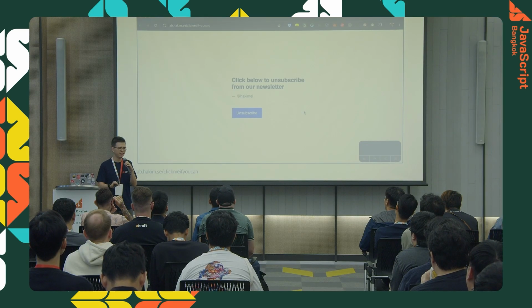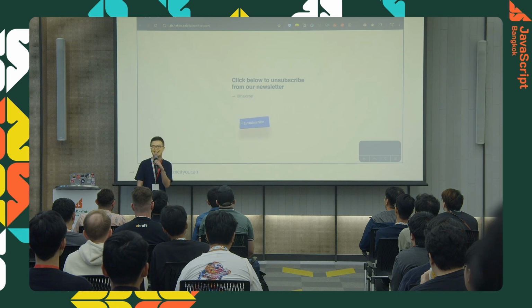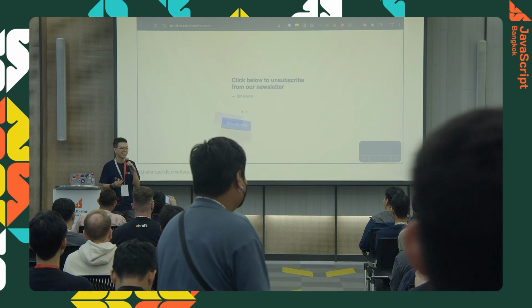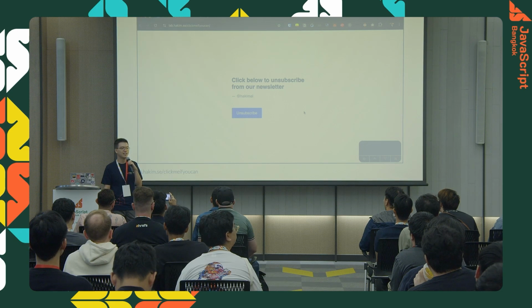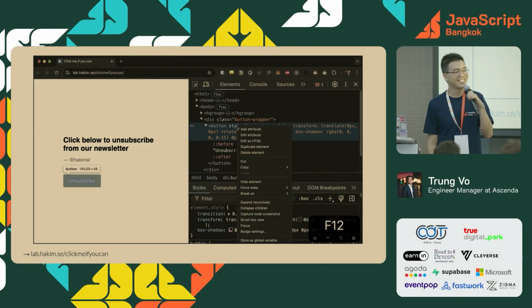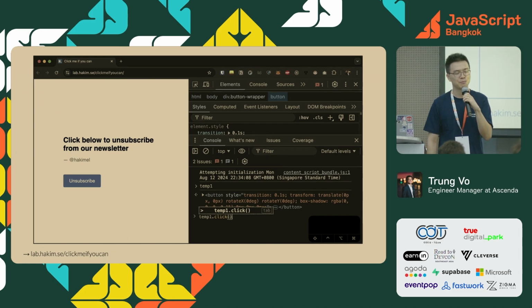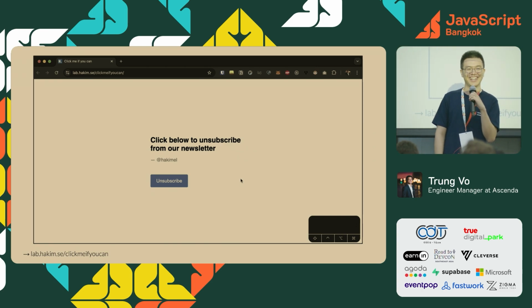Sometimes I believe unsubscribing from a newsletter seems to be too easy. So you try to select a button, but it's just one, right? There's a little bit of a trick behind it. If you are a front-end engineer and you know how to use DevTools, I think that's where the magic comes in. So you can select the button and say, I want it to be a global variable, and you can trigger the click programmatically. And then there's no cheating. Yeah, sorry. Of course, we know it's going to happen.